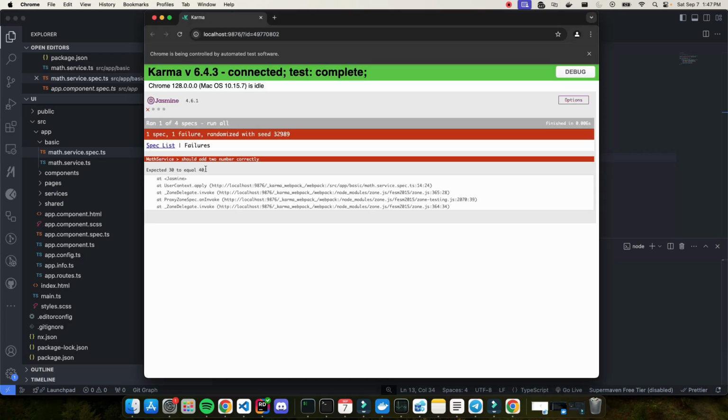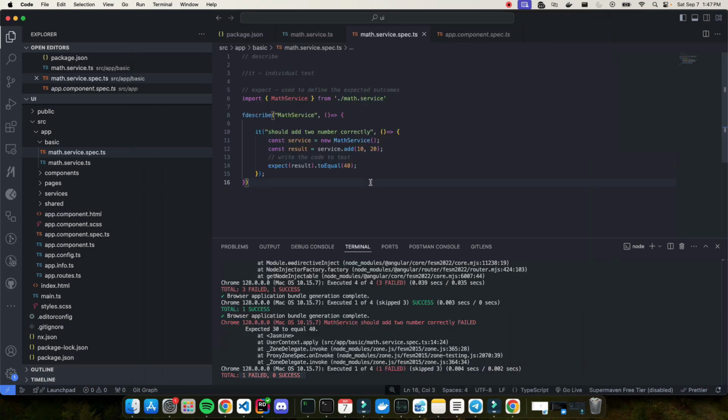I see one failure, and here you can see that it's also giving us a description that expected 30 to equal 40, which is wrong. So here I can see in red that 'should add 2 numbers correctly' failed, and this is the reason why it failed. So that's how you can see when your test cases are passing and when they are failing.